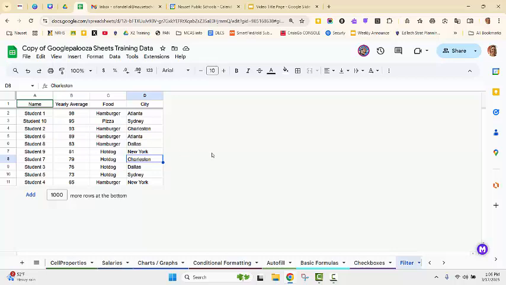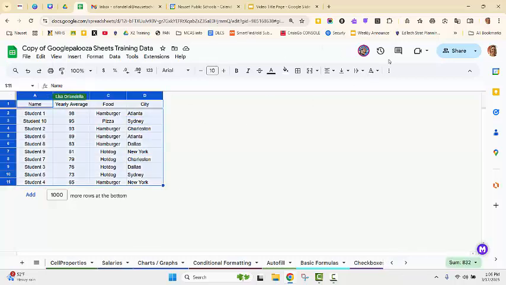The opposite is the filter, the ability to turn on filters. So if I come over to the three dots and to this, create a filter icon, now I have these little filter icons next to each one of my columns.